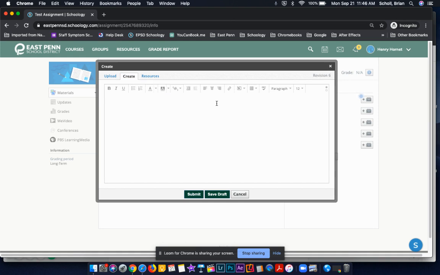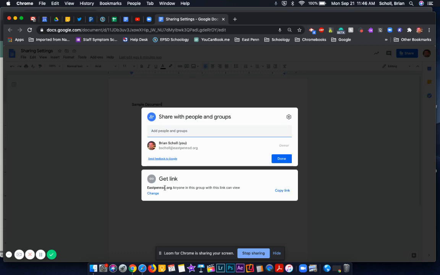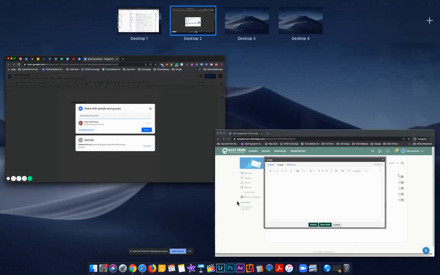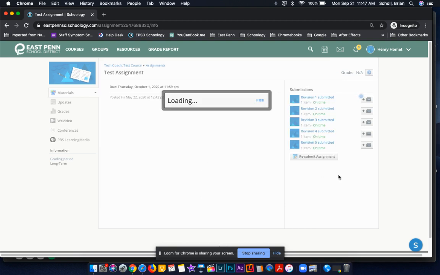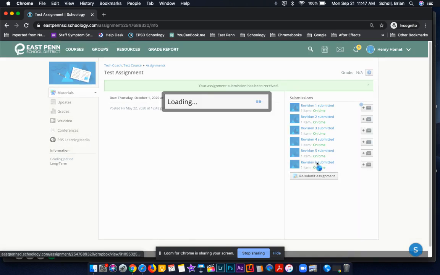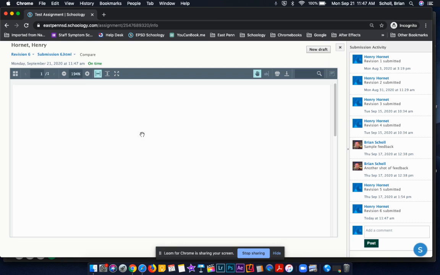What I can do is I can now take that link that we copied over here by going to share, making sure our permissions are correct and hitting copy link. I can simply now paste that. When I paste that and submit, my teacher will be able to click on that link and view that document. So if I'm going to hit submit, it's going to see it's an additional submission. And when I click on it, you are going to see, once it loads, it's going to take me to a link.